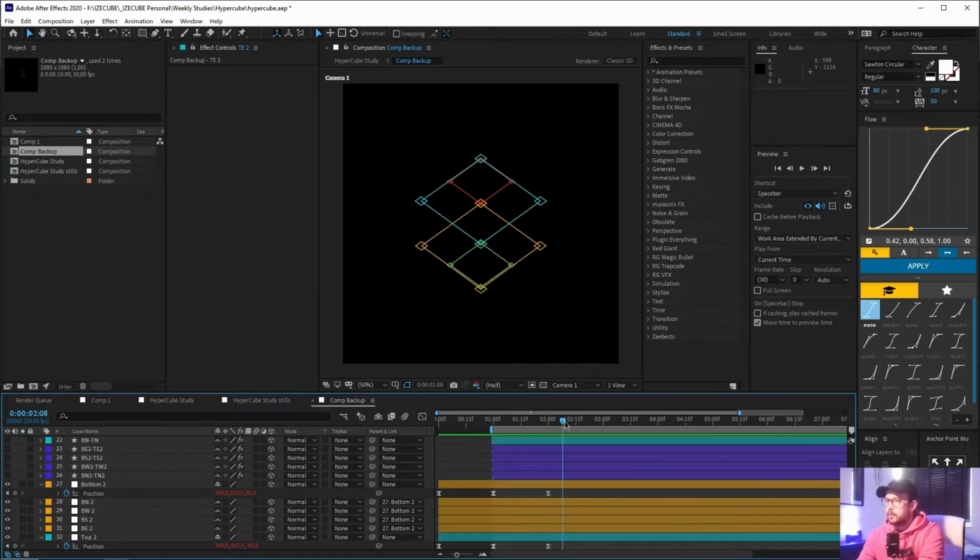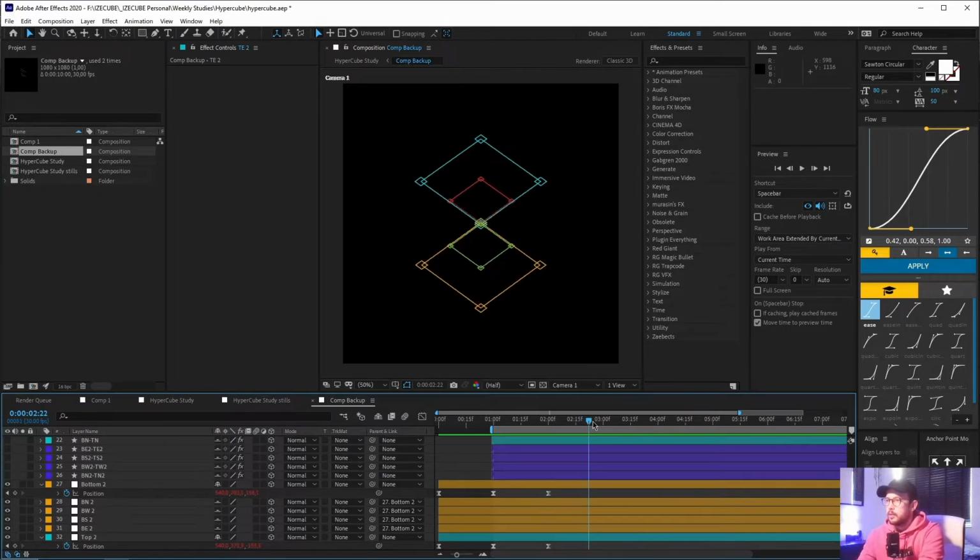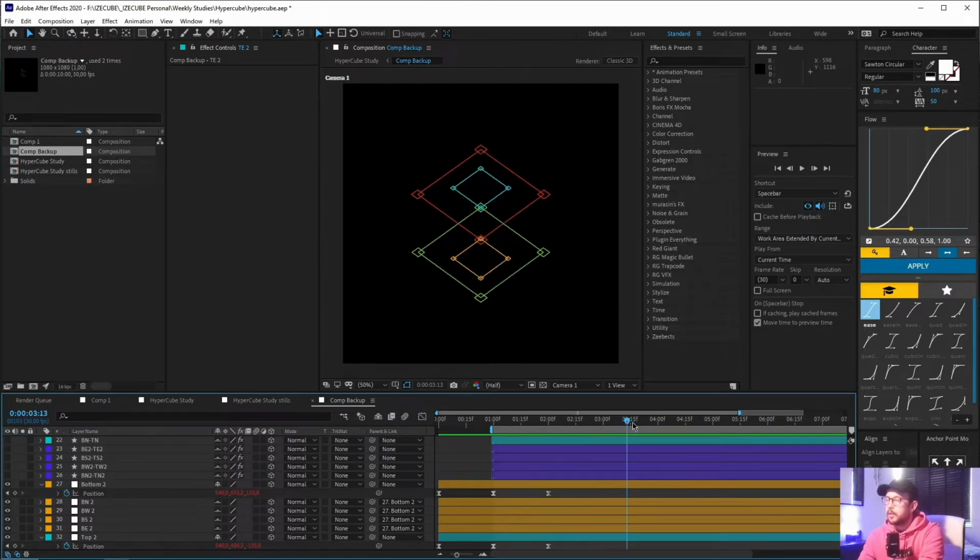You can see that they're scaling up and then shrinking and going inwards. You could see it as some kind of squash and stretch.